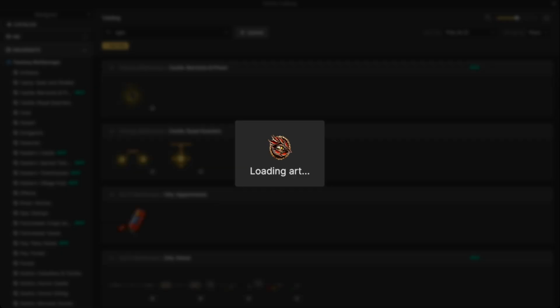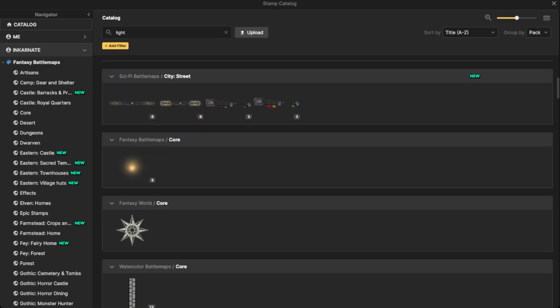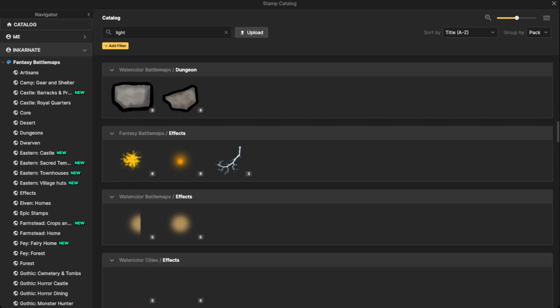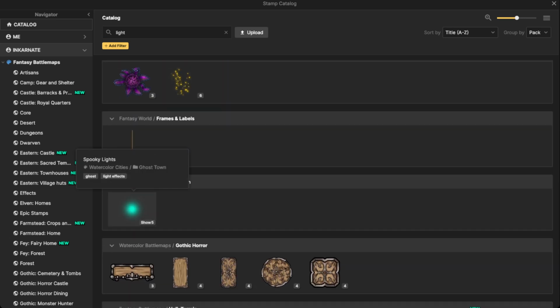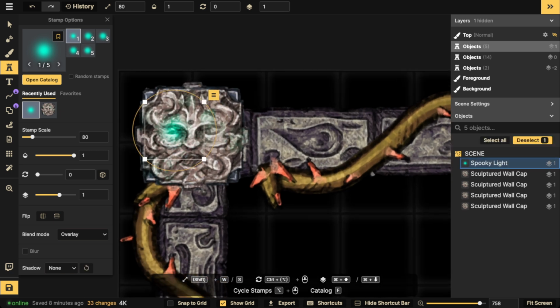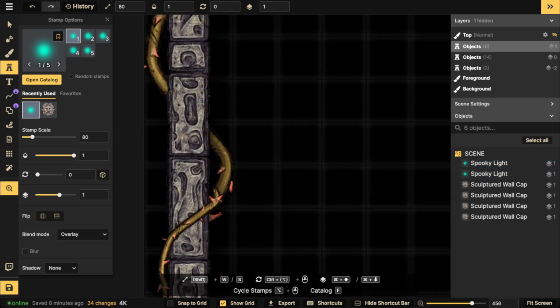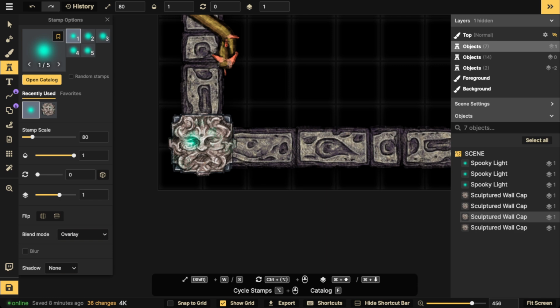So I'll just click the Inkarnate tag, and that will open up the catalog for every single style. So when light was typed in, you'll notice that every single style that has the word light or lights or effects is going to pop up. Now I like this blue right here, Spooky Light it's called. It's part of Watercolor Cities, but it works just fine. Now overlay doesn't always work perfectly well, but I think right here on this color it does. So we'll just go ahead and put these blue lights on the eyes, and we can always change the color too as we see fit if we have to.